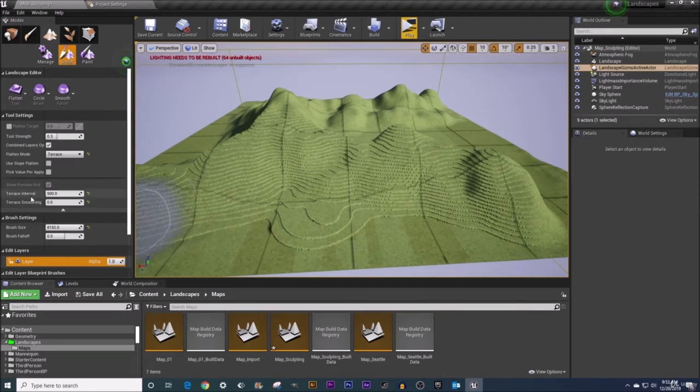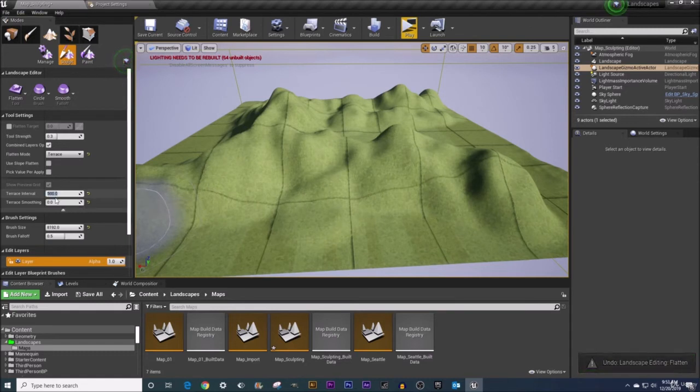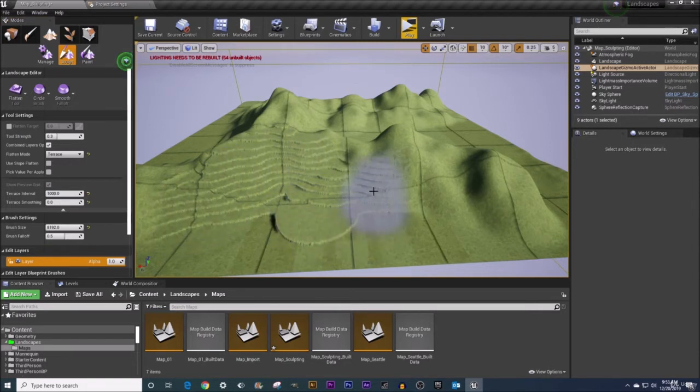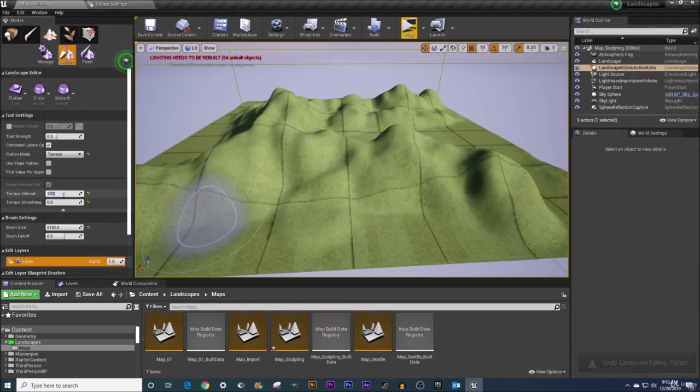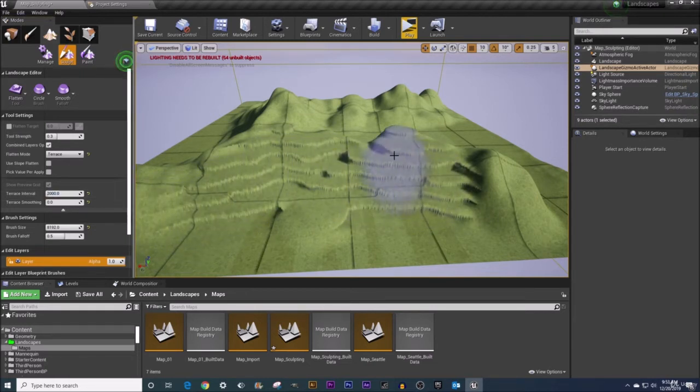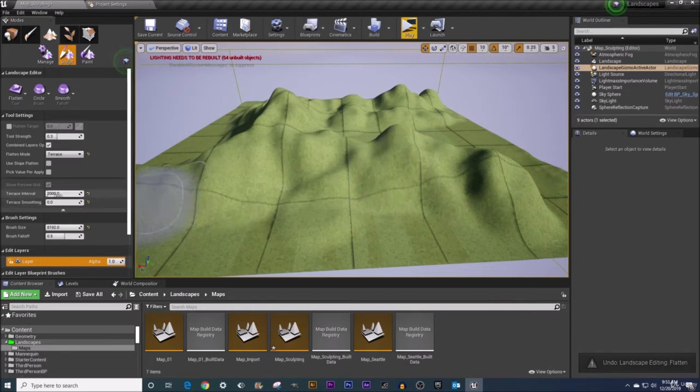Now notice my terrace interval here was 500. Control+Z. I'm going to now set this to be 1000, and I'm going to left click. And now notice I don't have quite as many layers because my terrace interval is bigger. That's the different height levels in Unreal units. Control+Z. If I do 2000, you'll see an even greater difference, like so. Okay, now I'm going to change this back to, we'll say, 1000.